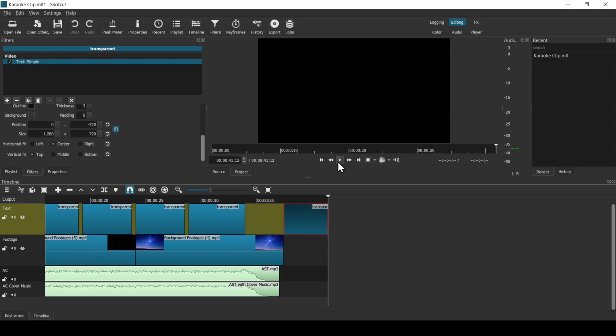As mentioned earlier, the karaoke clip does not include the cover music. We added the cover music over here to assist us to position the lyrics. Once we have completed adding the lyrics, we can mute the cover music track. Click on the speaker icon on the cover music track to mute it.